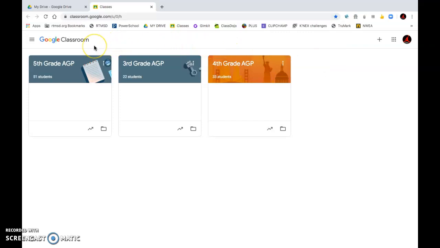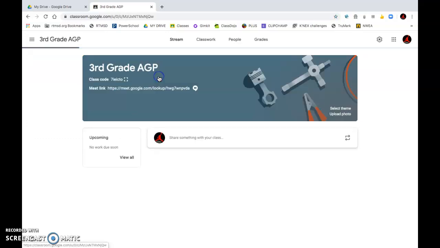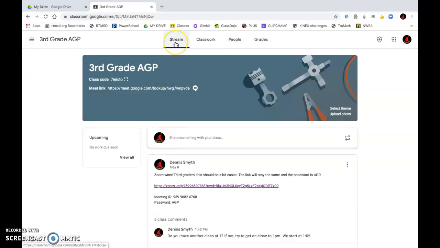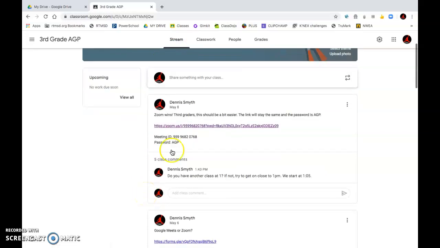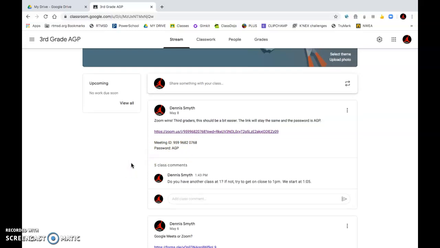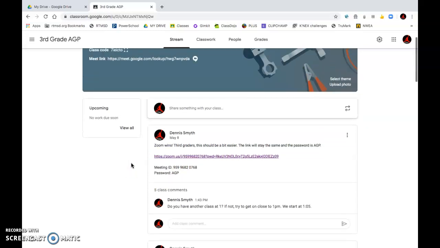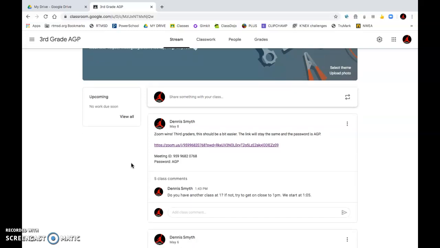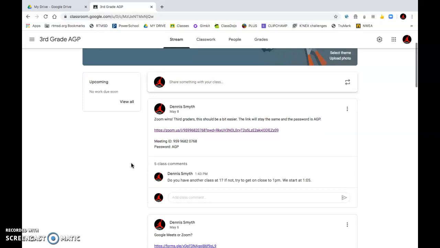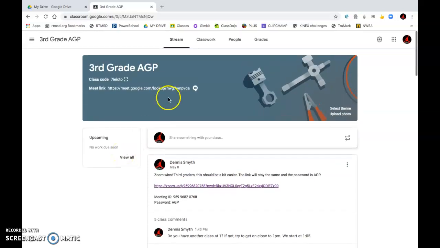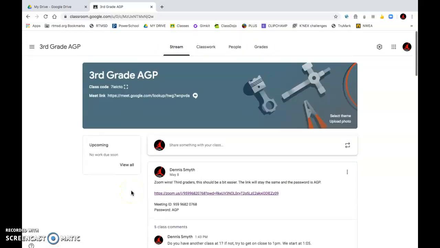Our version looks a little different than the student version, but when you are in our Google Classroom, the stream is similar to Twitter. These are where we'll post the meetings. We did switch over from Google Meet back to Zoom. I sent out a poll, and more than 3/4 of the students that responded said they prefer Zoom. So we're back to Zoom. They updated their security features, and the nice thing about it is the password is going to be AGP.